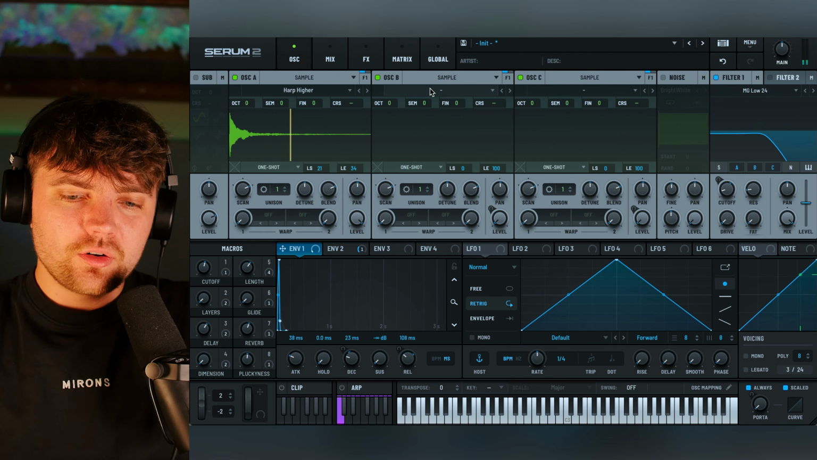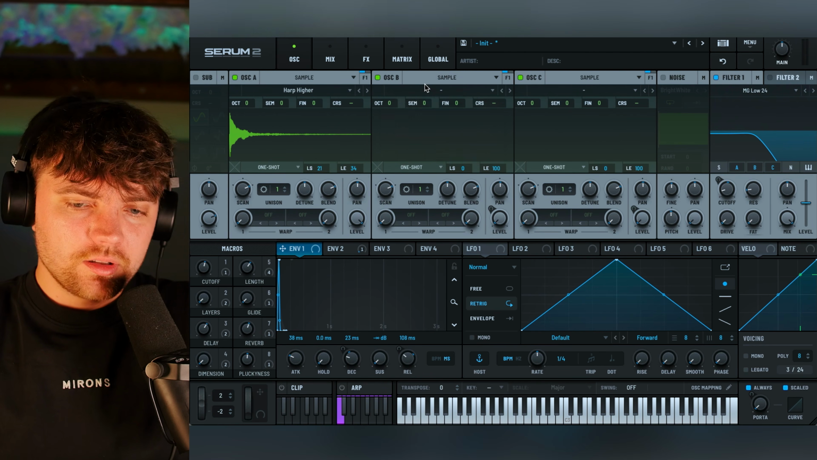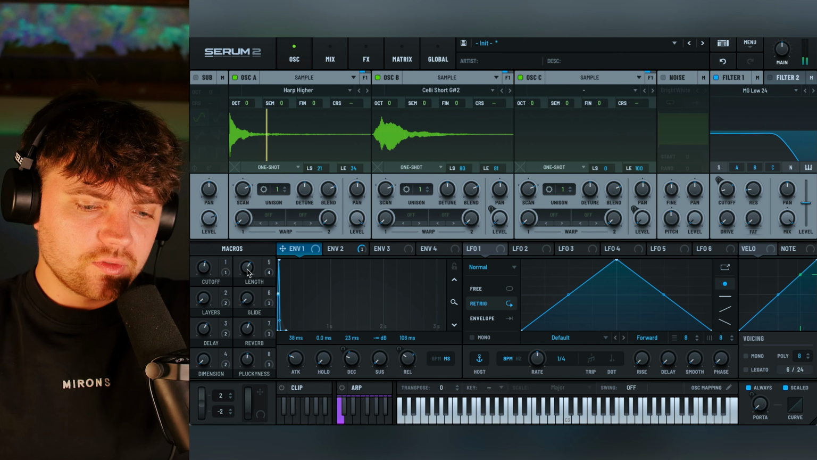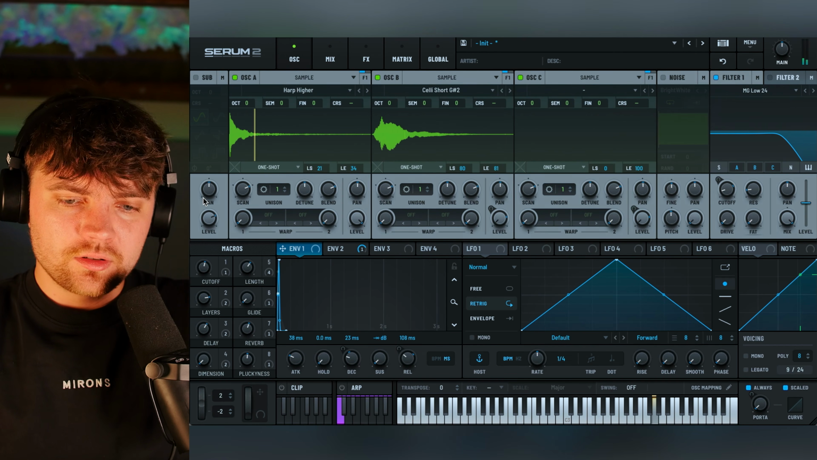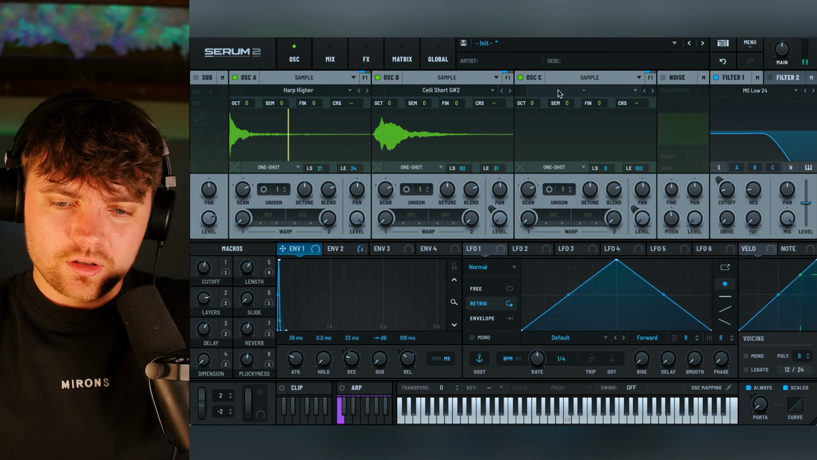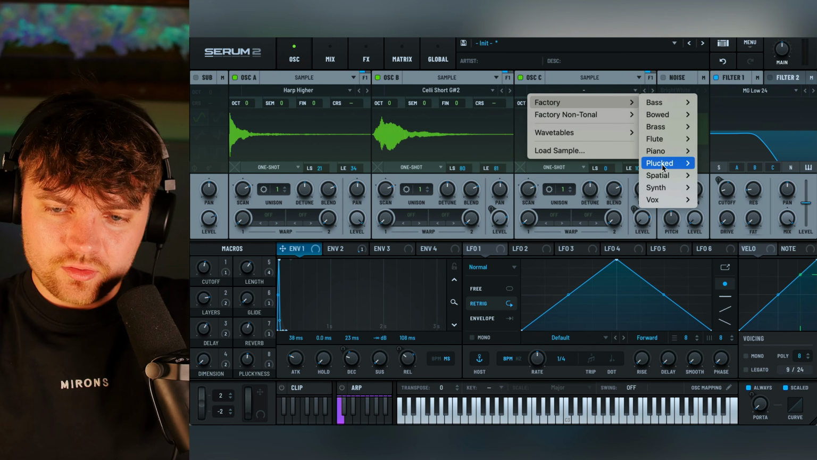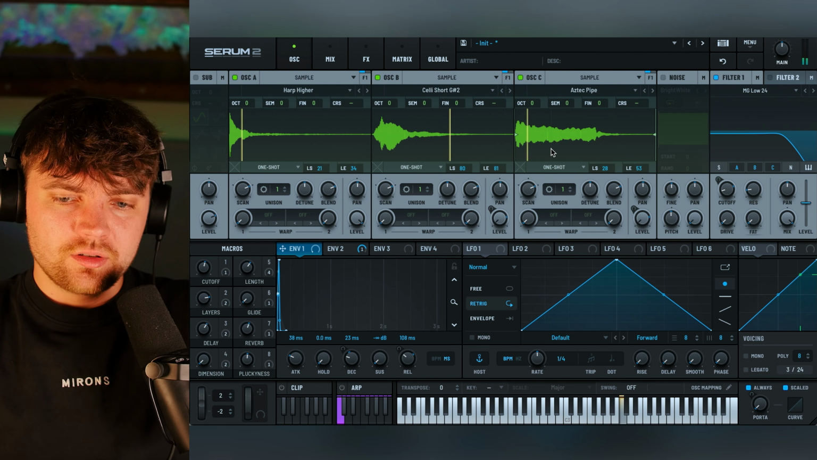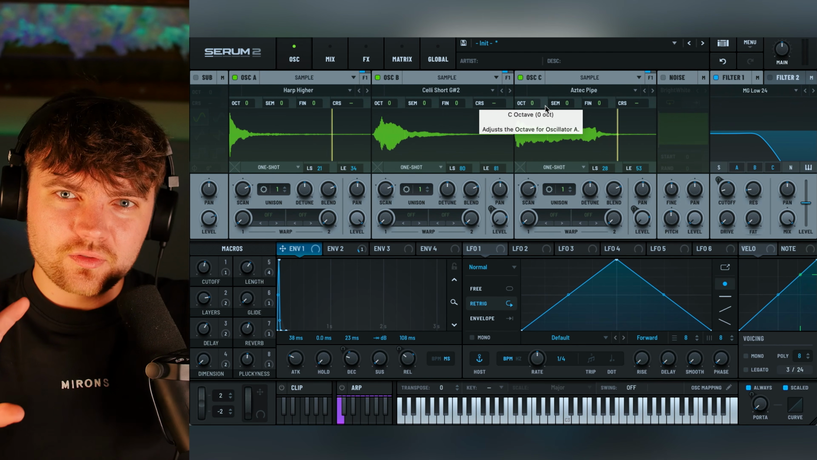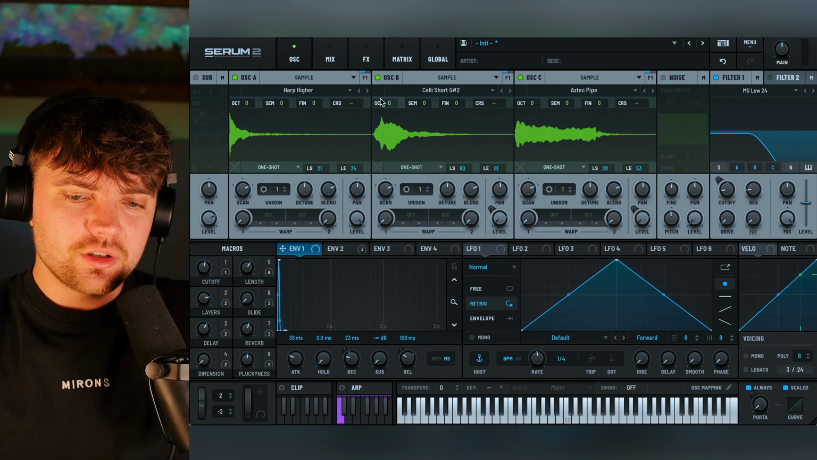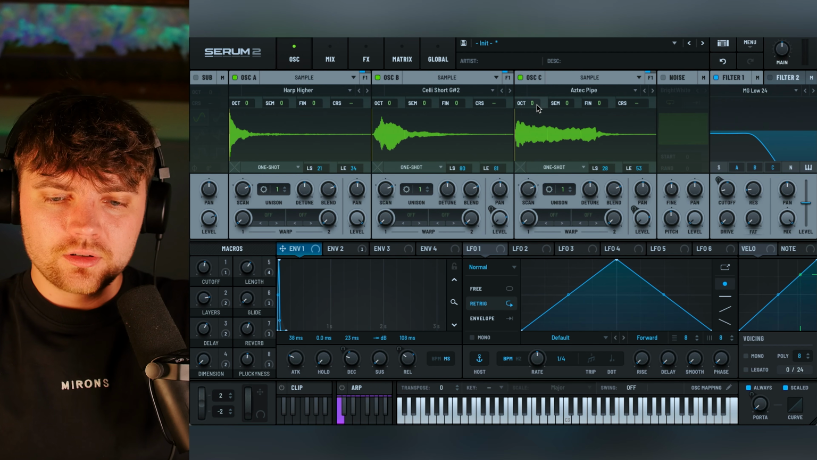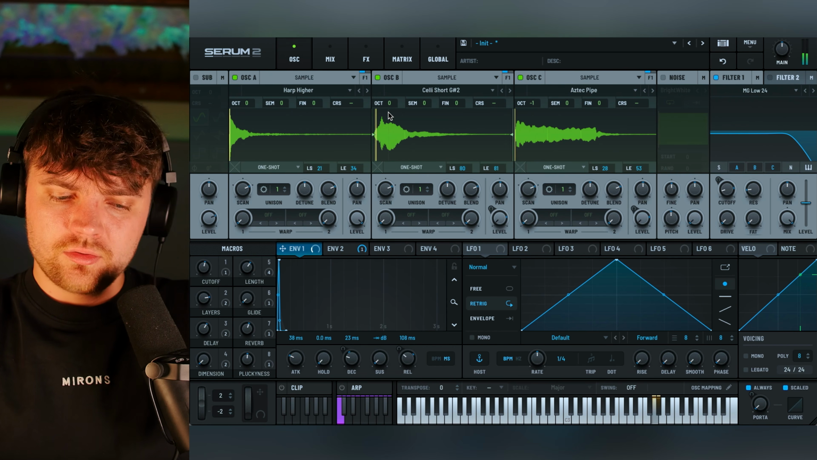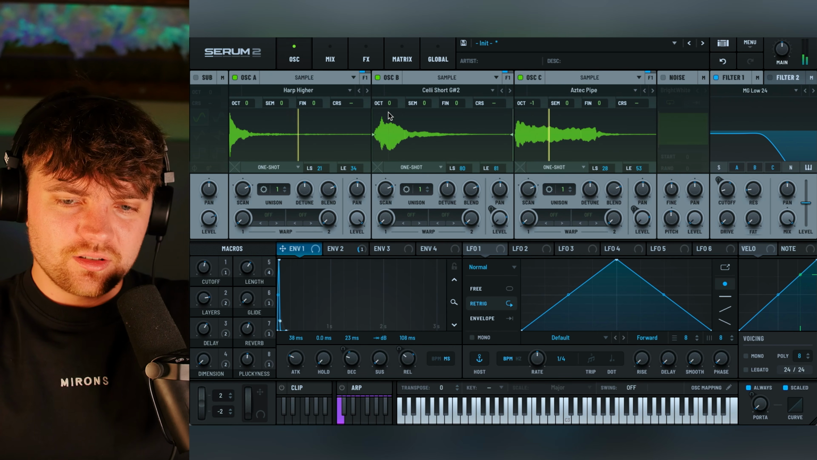Okay, so let's start layering this up. Let's go to factory. Let's go to boat. And now we have to increase our layers. And let's go to flute. Let's add this stick pipe to it. It's adding this really beautiful kind of noisy attack. And now we can start pitching our layers up and down. I mean, it sounds awesome.